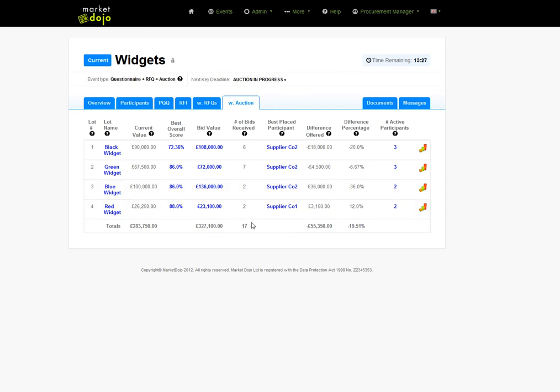And this is probably the most complex auction you'll see, with weightings and questionnaire responses and all sorts of things going in there. You can also do price-alone auctions, which are much more simple. And there we go.